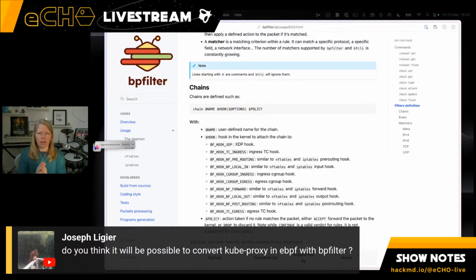So in traditional Kubernetes, that was performed by iptables. Pretty sure there is now an nftables implementation, like 99% certain that's true. And what Cilium does is, if you use kube-proxy replacement, it can use eBPF to do that load balancing instead. Can we do the same thing with bpfilter? I am not sure you can today, and I'll show you why.